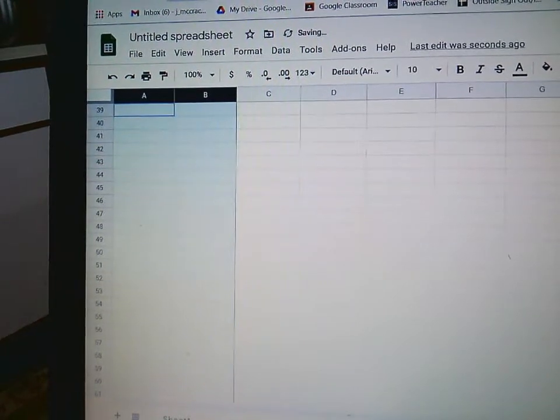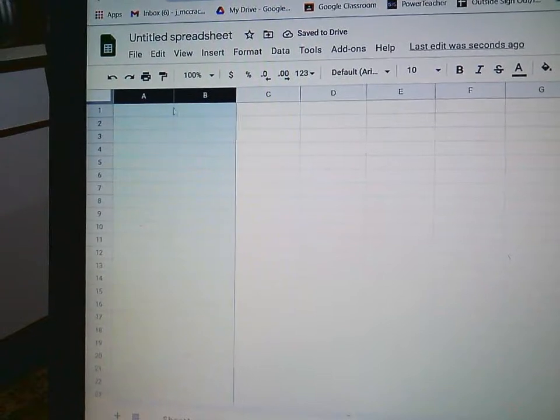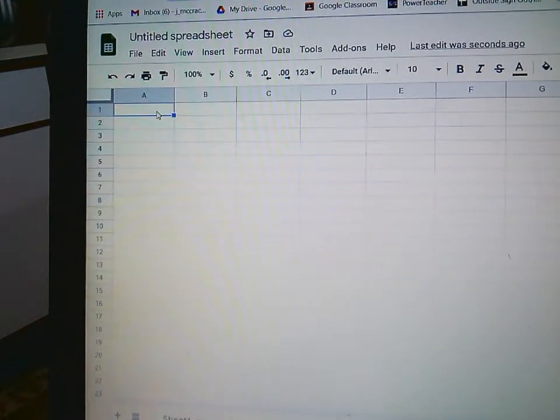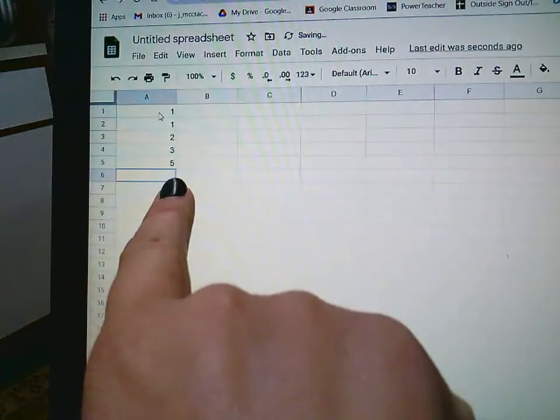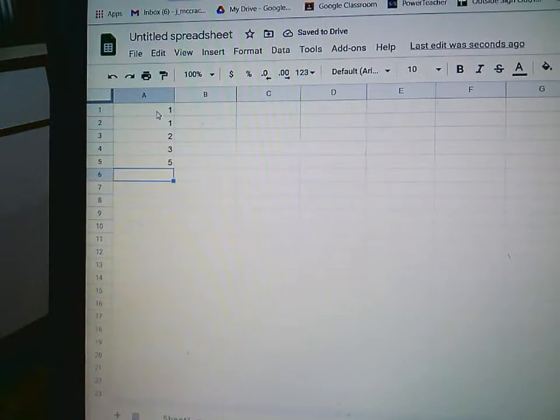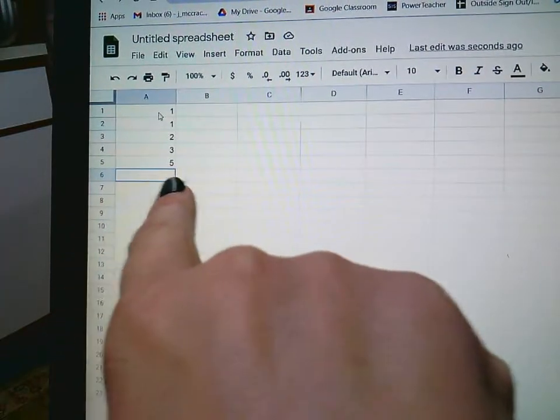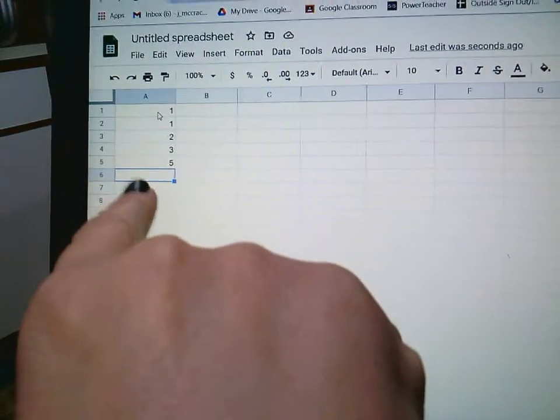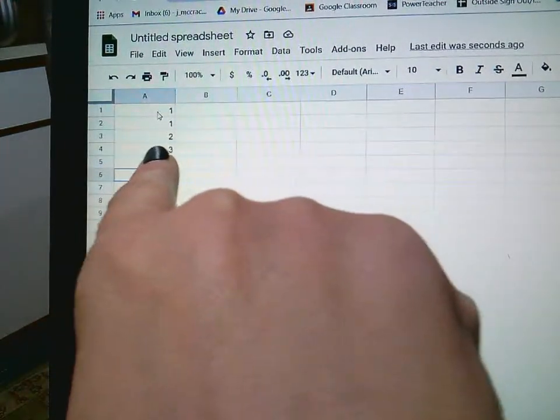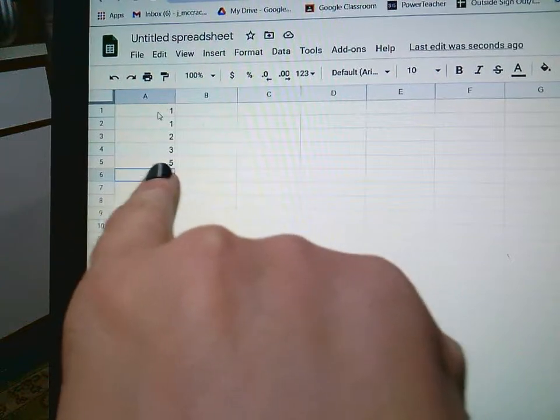Okay, so I'm going to go back up to the top. So the Fibonacci sequence starts 1, 1, 2, 3, 5. I'm just going to go ahead and enter those first 5 terms. I need to state a formula for row number 6. So what do I want the formula to be? Take the cell that comes 2 before it and add the cell that comes 1 before it.